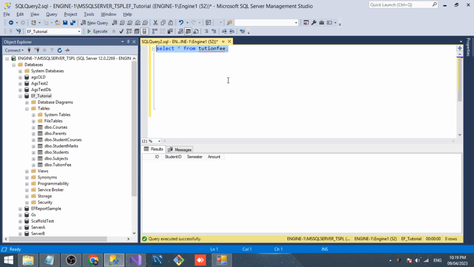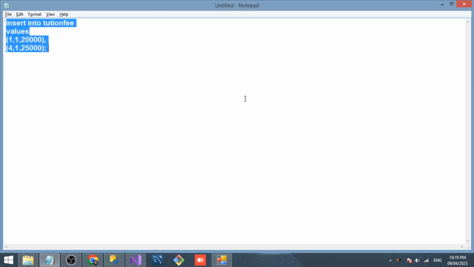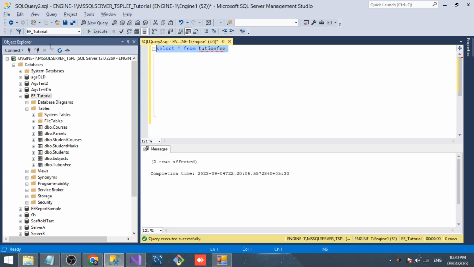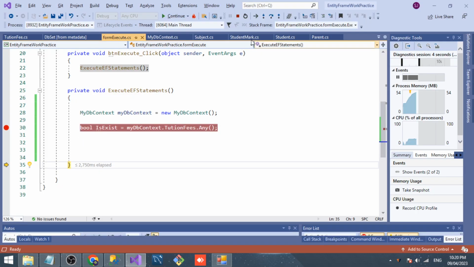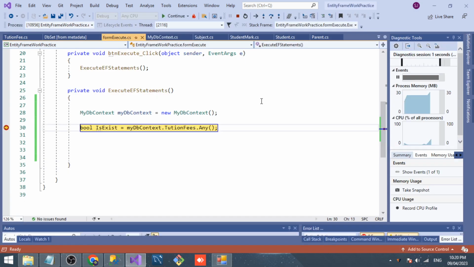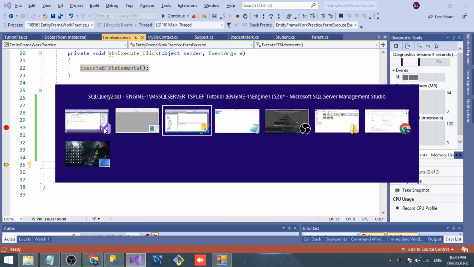So because this table contains no rows, okay, does not contain any rows. And if I insert rows into the table, we have two rows now. So let's check. Let's find the existence now. This time we are getting true because we have rows.